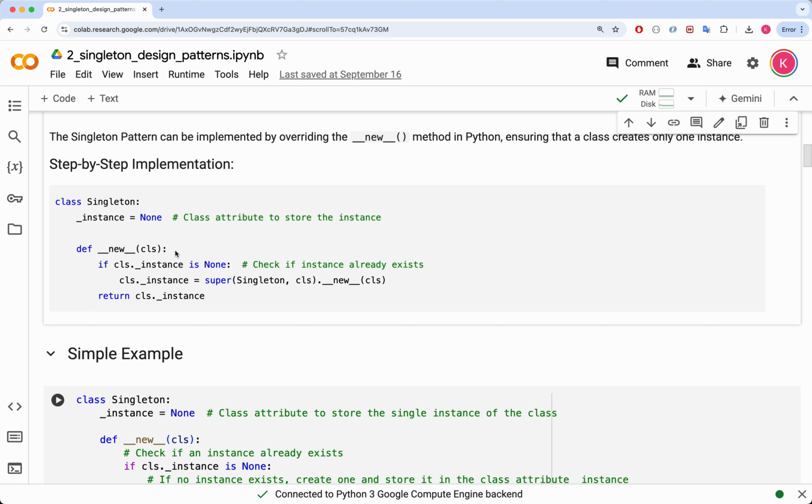If an instance already exists, it simply returns that instance. This ensures that every time the class is instantiated, the same object is returned. This approach guarantees that only one instance of the class is created throughout the entire application, effectively implementing the singleton pattern.